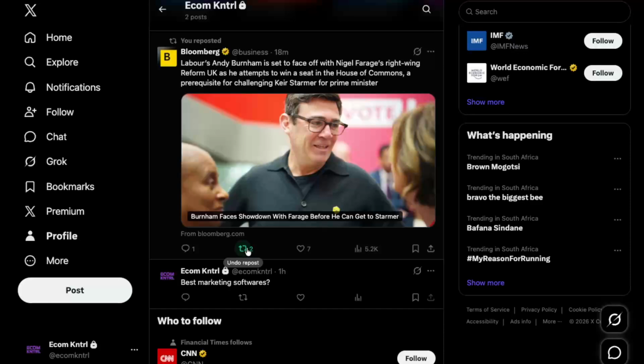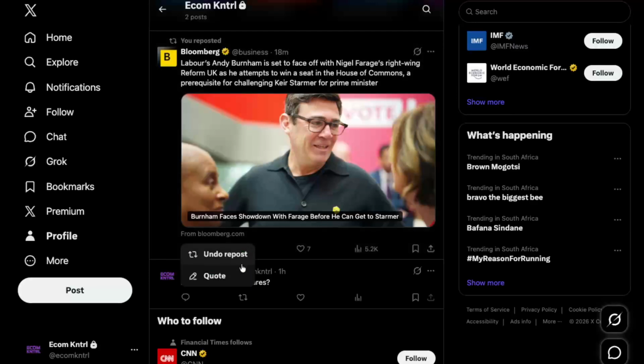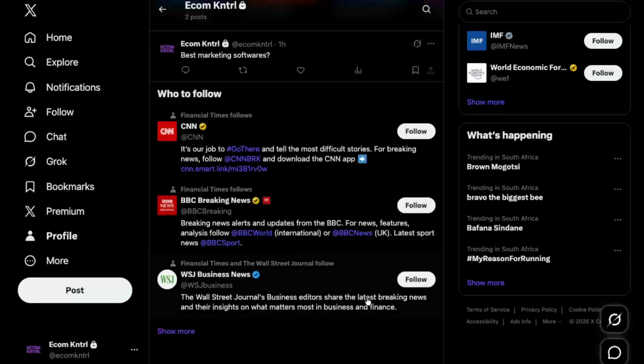To remove the repost, tap or click on that repost icon again. You're not creating another repost here. You're actually opening the repost options for that specific post. Once you tap the icon, a small menu will pop up on your screen. In this menu, you'll see an option that says Undo Repost. Go ahead and select Undo Repost.